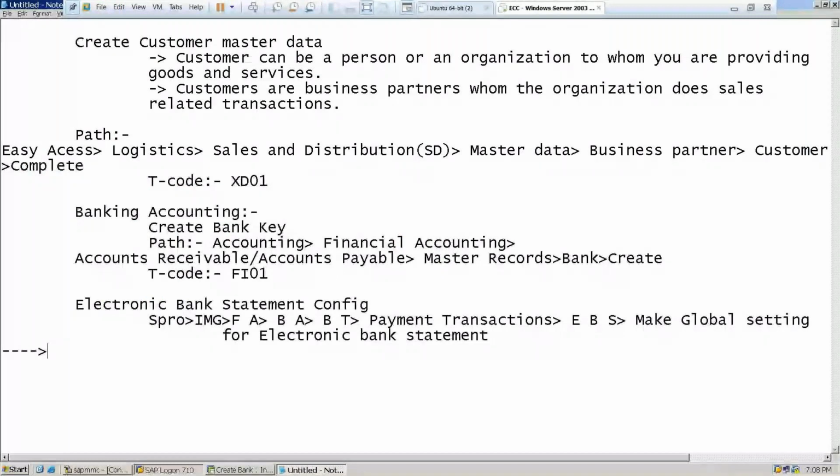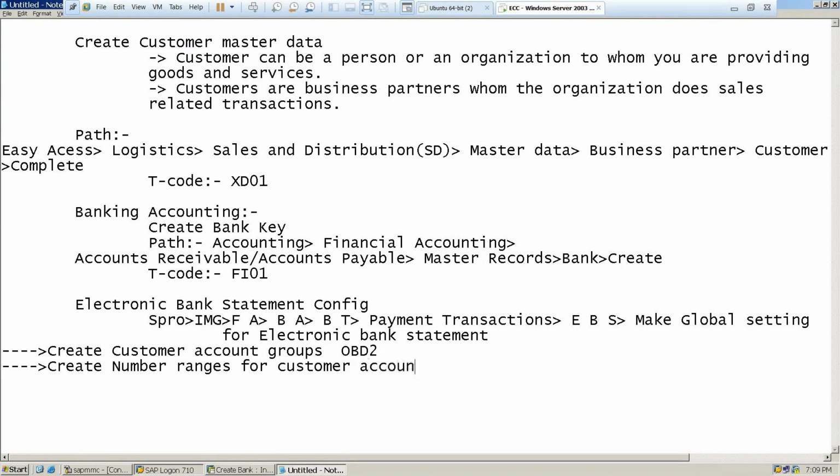First, what we did is create customer account. So the path is OBD2. The second one we need to do is... T code is XPN1.